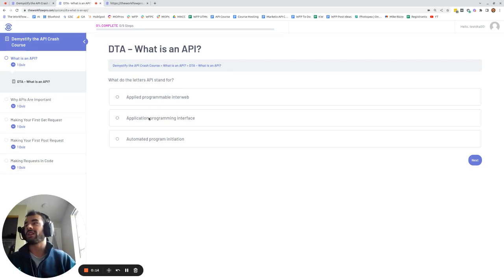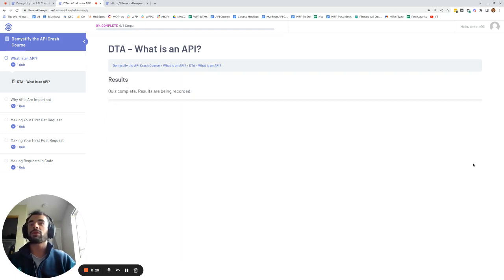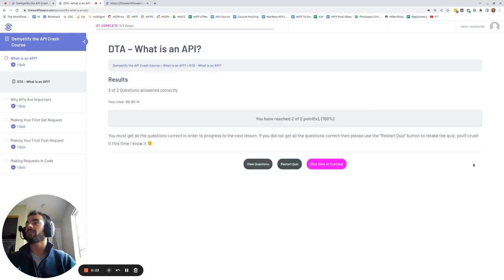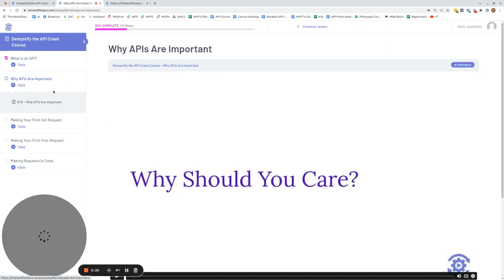What do the letters API stand for? Application Programming Interface. What are some examples of API requests? Get, put, and post. And then once we complete this quiz, we're then able to move on to the next lesson.